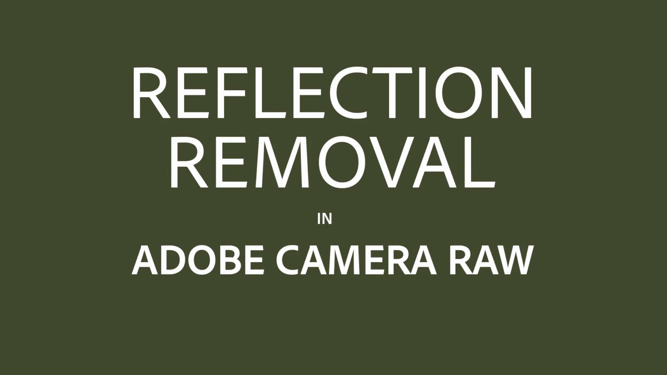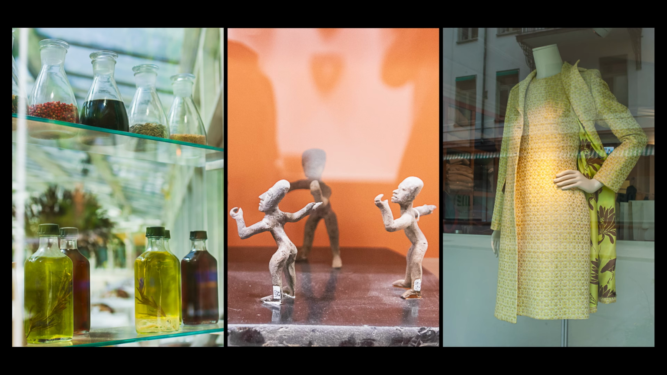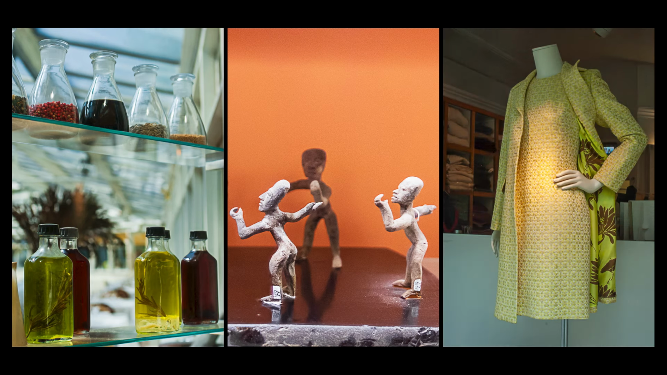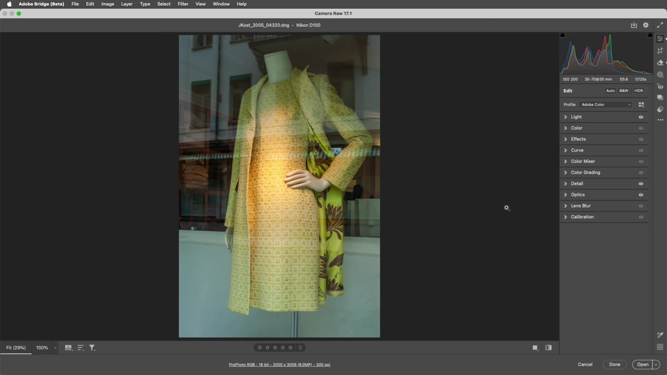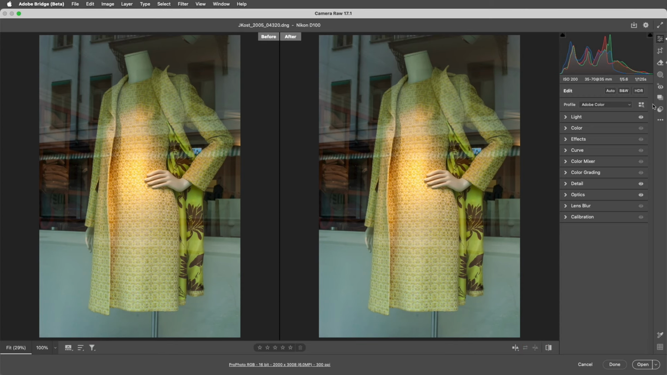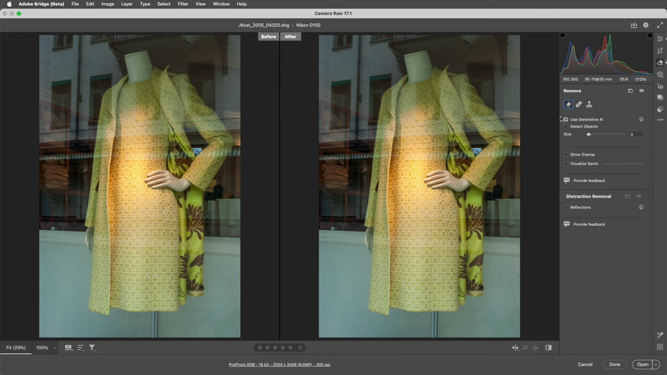Hi, I'm Julianne Cost. Let's take a moment to see how easy it is to remove reflections in windows using Adobe Camera Raw's new Remove Reflections technical preview. With the RAW file selected, let's enable Before and After View so that we can compare the results. Then I'll select the Remove panel, select the Remove tool, and under Distraction Removal, enable Reflections.